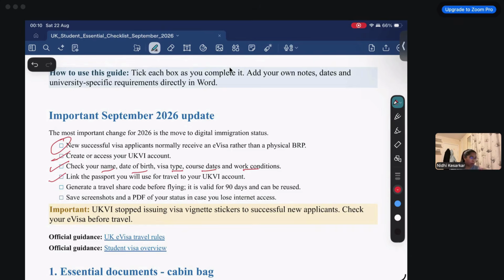So now it could be debated whether the share code will be asked or not, because honestly, for me, when I came over here, even though the share code system was applicable, nobody asked me. So not really sure, but it's better to be safe than sorry. And next, keep screenshots, PDFs, even printouts of your documents if you lose your internet access. So some things that you need to consider.